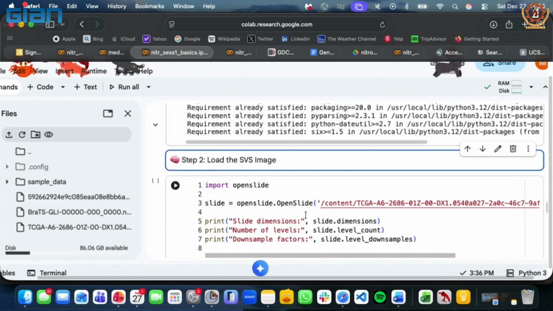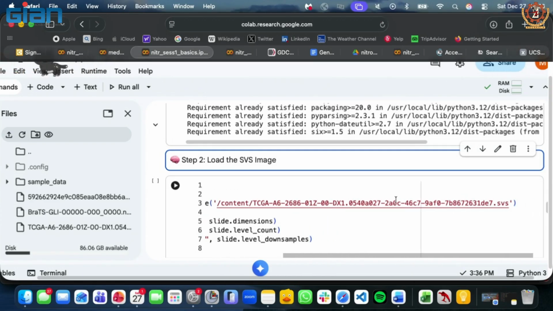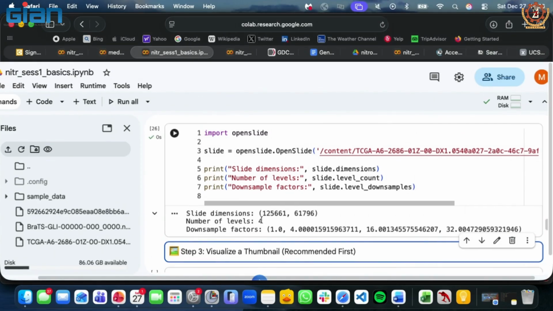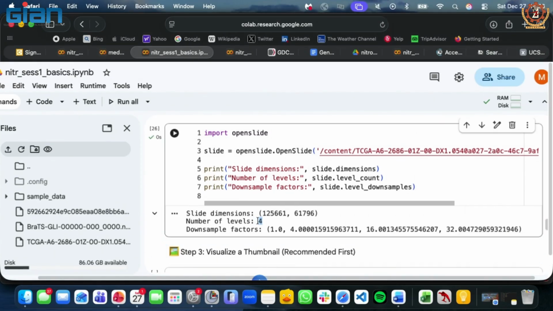Then step 2 is load the SVS image. Again, I have copied the path, and yeah. So you see there are 4 levels of this image. What does this mean? A histopathology image is not like an MRI, which is just one magnification. A histopathology image has different levels of magnification. It has either 5x, 10x, 20x, or, if you have a very costly scanner, 40x magnification.